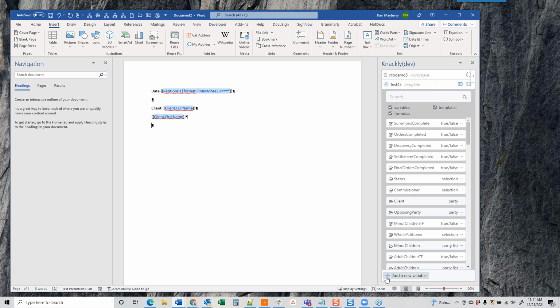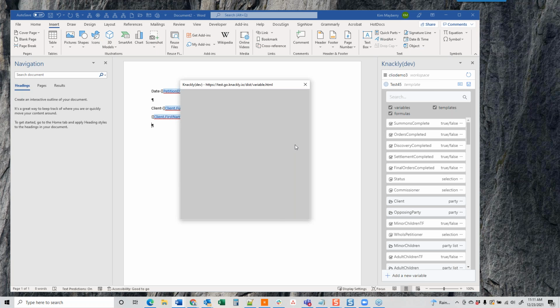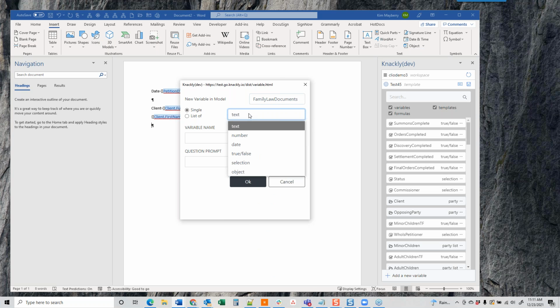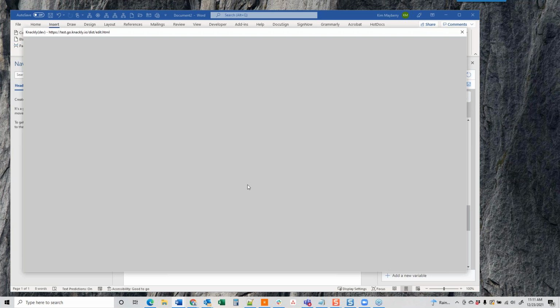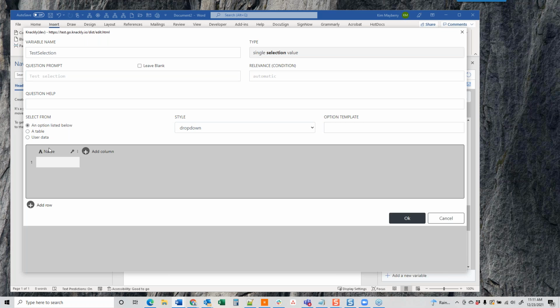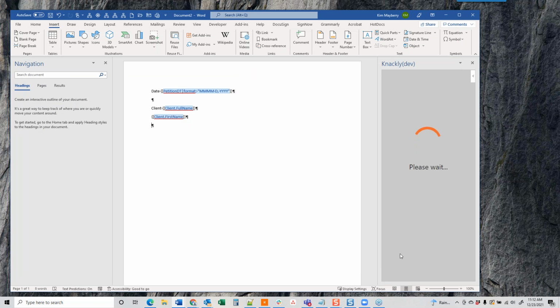If I need to add a new variable, I can add a new variable. And whatever type of variable I want to create, I can do the variable name and the question prompt. If I do a selection, I'll show you test selection. It will take me to another screen because there's more information that I want to be able to fill out with a selection. And let's just say I want to do test 1, test 2, and I can pull those in, and I can create it.